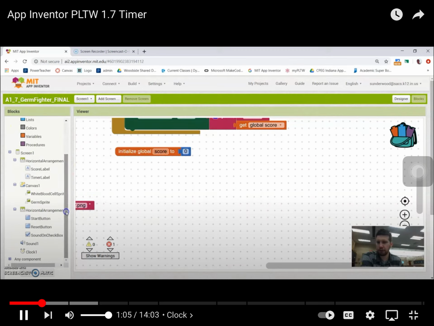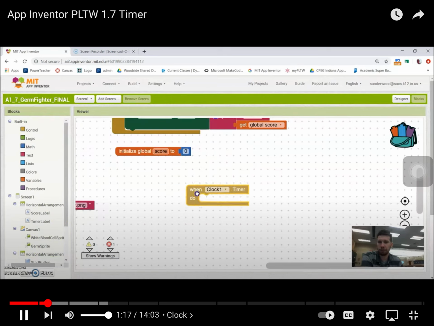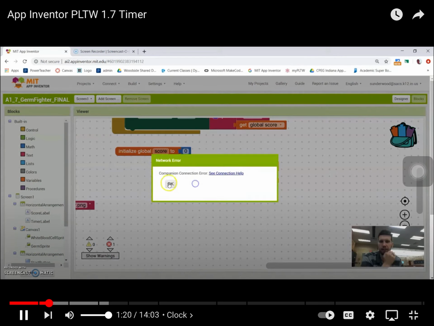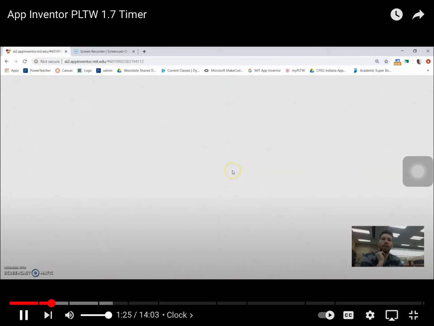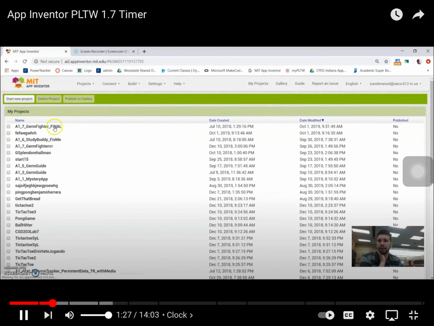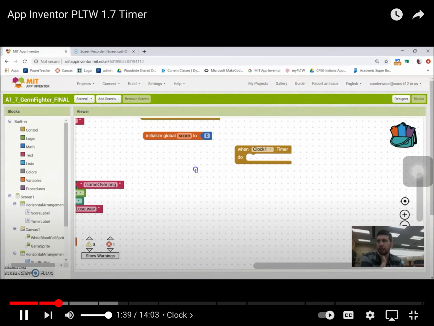So the first thing that we should do is we're going to go down to our little clock thing that we have down here. So at some point we've added this clock to our components and we have this option down here. So I'm going to click that, and then at the very top we're just going to use when clock 1 timer. This is going to be the overall handler to make this clock function. All right. So clock 1.